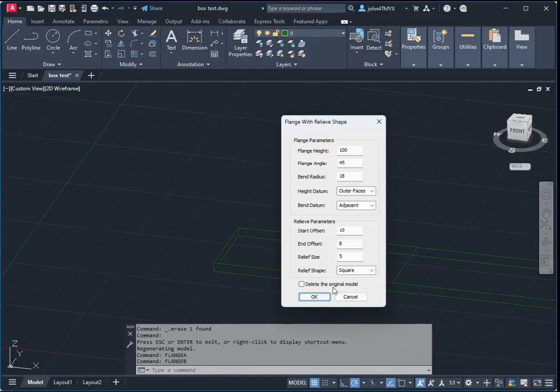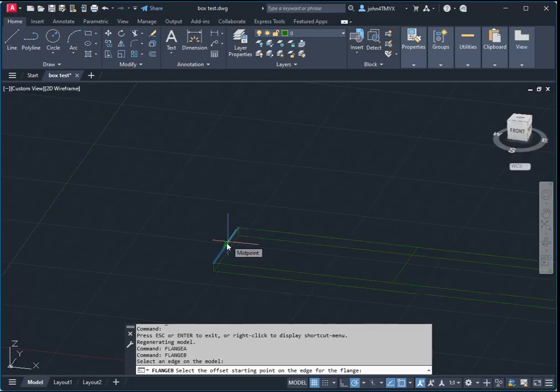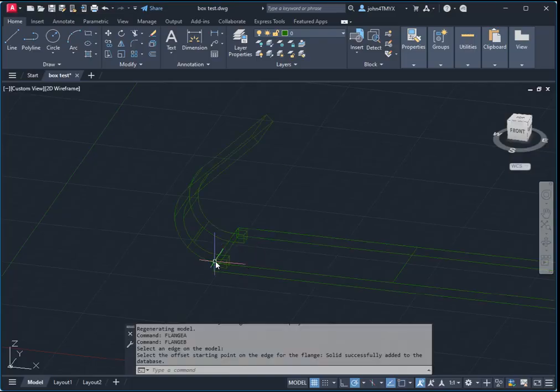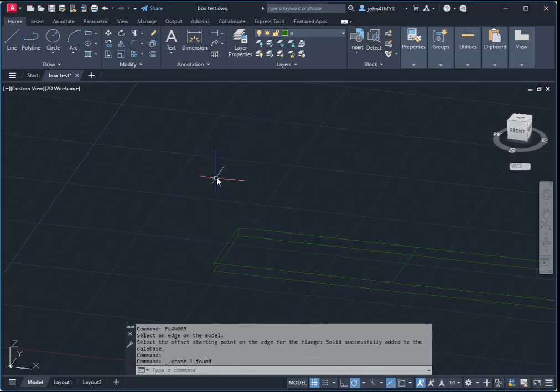You can create it similarly to flange type A, but you start from the offset from the end and starting point, and then set the relief size and shape. For example, this one is square. When you click here, it asks you to select the edge, and you define the starting point, and it creates this shape for you. You can delete this one to create another one.